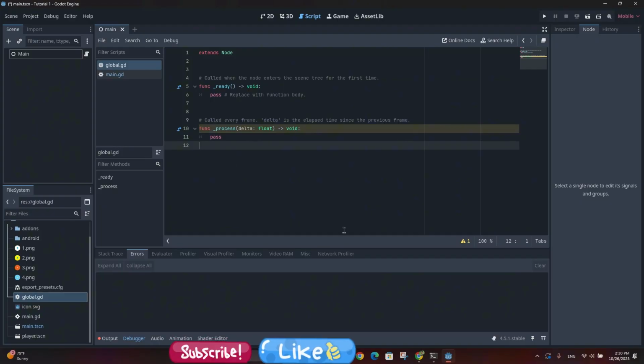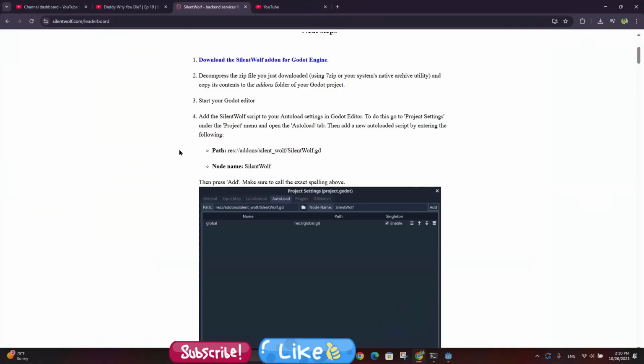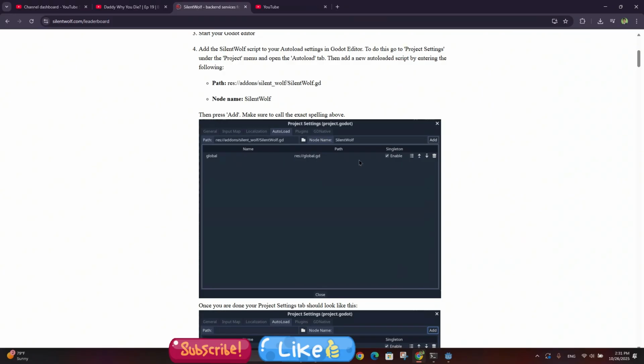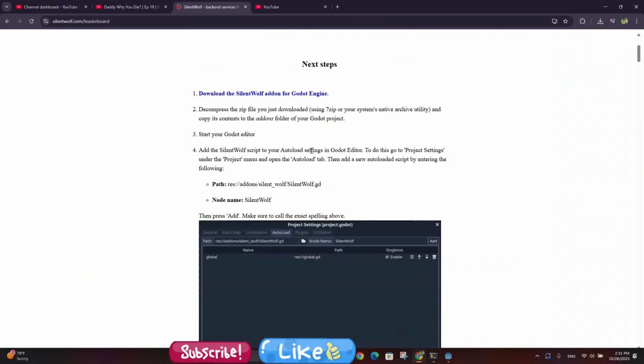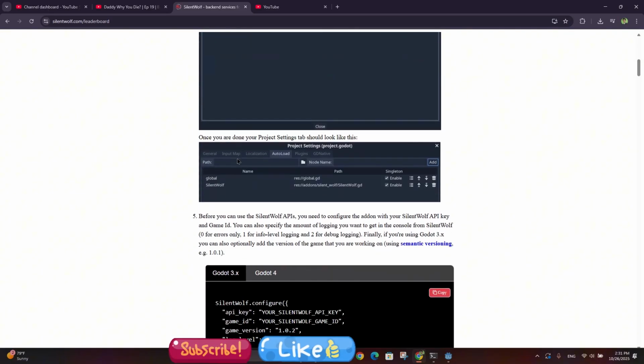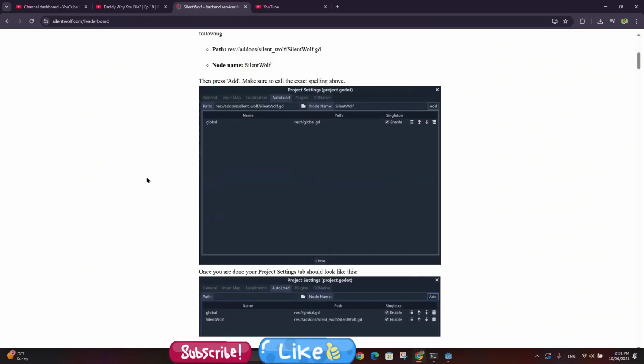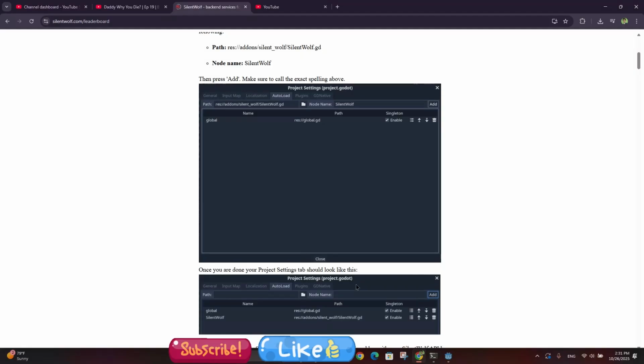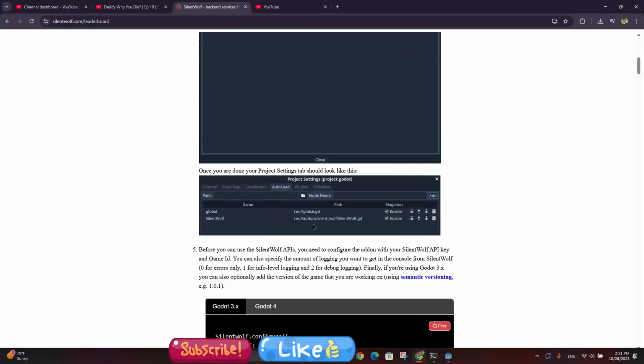Next, let me get back to the Silentwolf site. It also says the same thing. We have enabled the plugin, and we might need an autoload or some kind of global.gd script that will help us initialize Silentwolf. So let me initialize the Silentwolf first. I think it also says Silentwolf add-on, Silentwolf.gd enable.